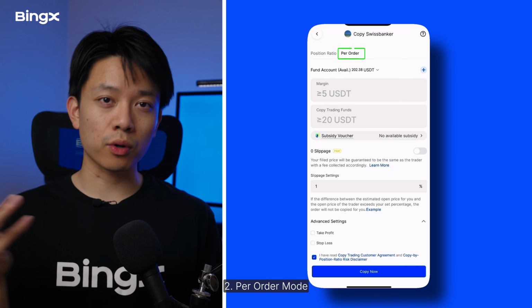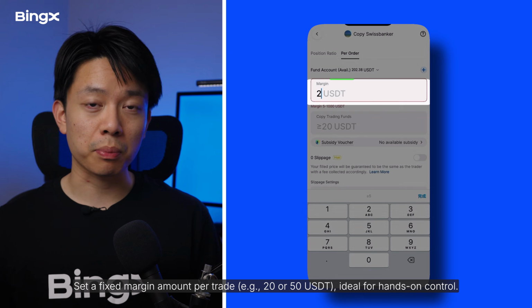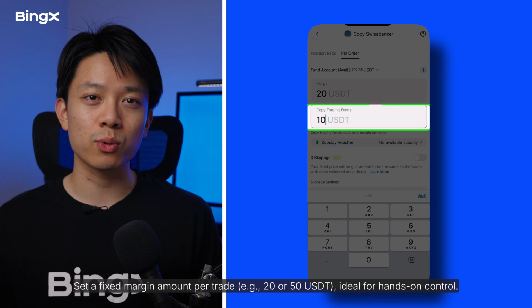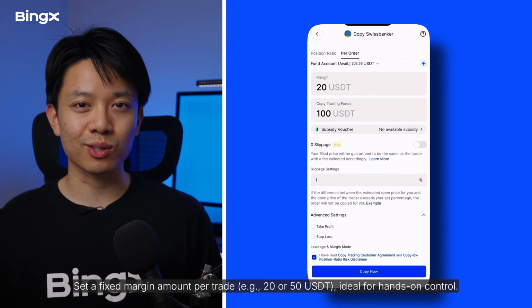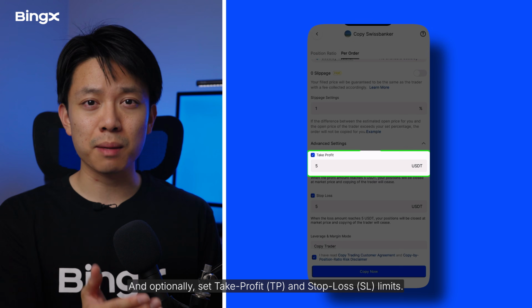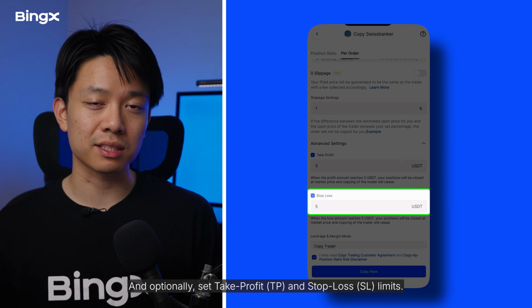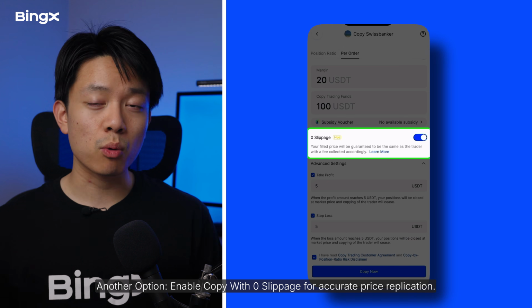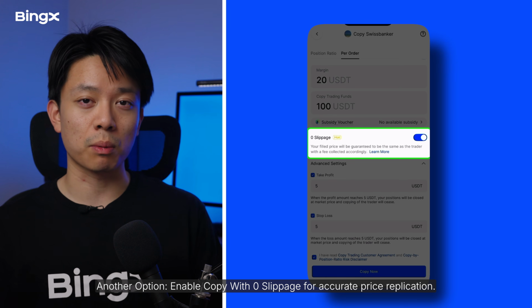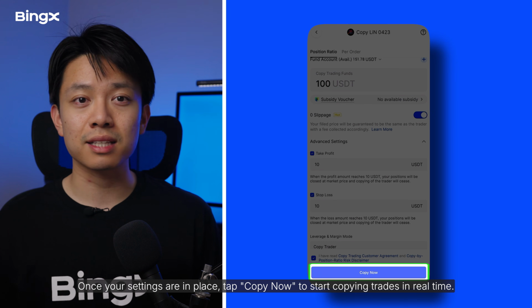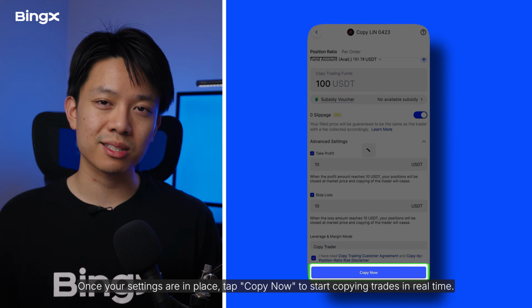Or 2. Per order mode. Set a fixed margin amount per trade, for example, 20 or 50 USDT. Ideal for hands-on control. And optionally, set take profit and stop loss limits. Another option, enable copy with zero slippage for accurate price replication. Once your settings are in place, tap Copy Now to start copying trades in real time.